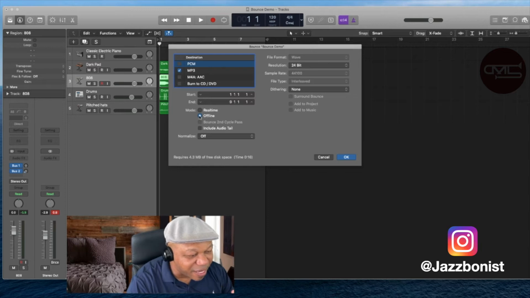Offline just means that it bounces quicker. Real time would mean it would bounce in real time. The advantage to offline is it's much more reliable and quicker. Make sure your normalize is set to off so that the audio sounds exactly like you're hearing it.